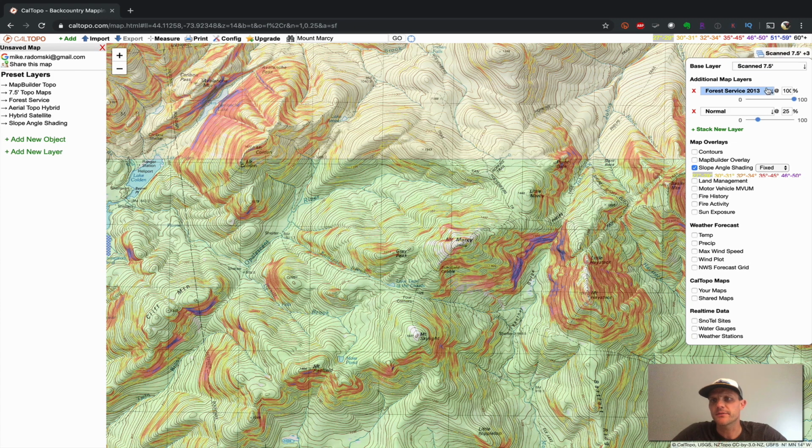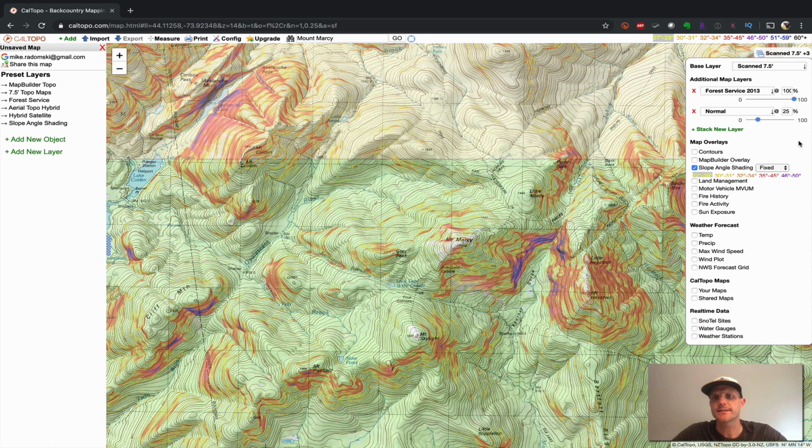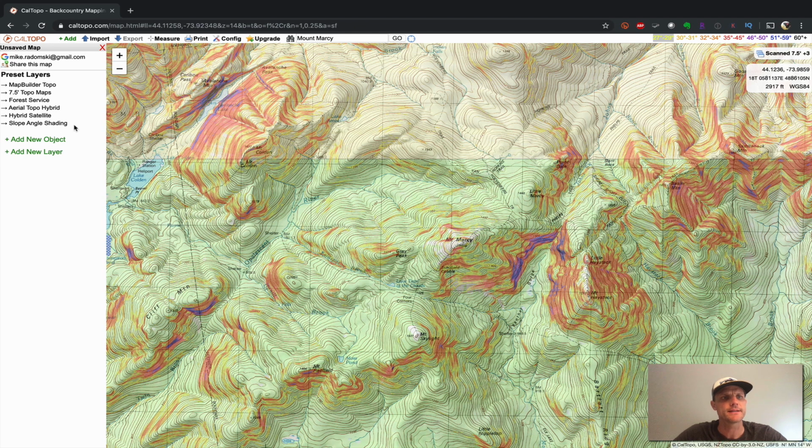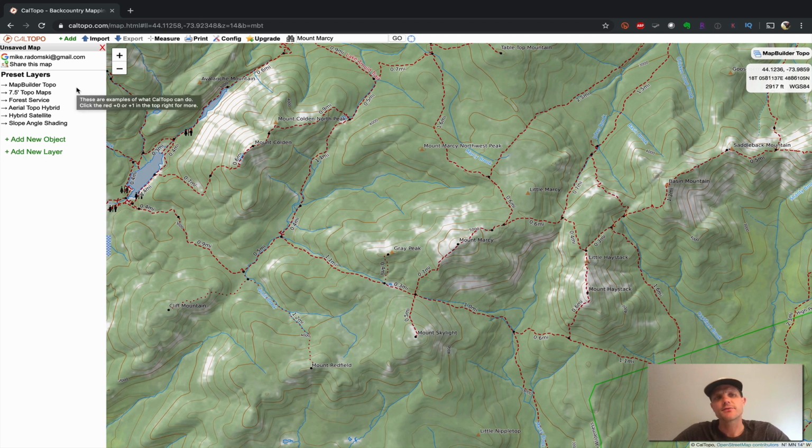So we have a couple different layers here. The first layer is the Forest Service layer. The next layer is normal. If we drop down, normal is actually under shaded relief. So that's giving us that 3D look to the map. And then they're doing slope angle shading. So this is all the features that are contained in this slope angle preset. Let's go back to the Map Builder Topo. There's no real features with this, so it's a good way to just reset yourself. And let's build our own custom map.